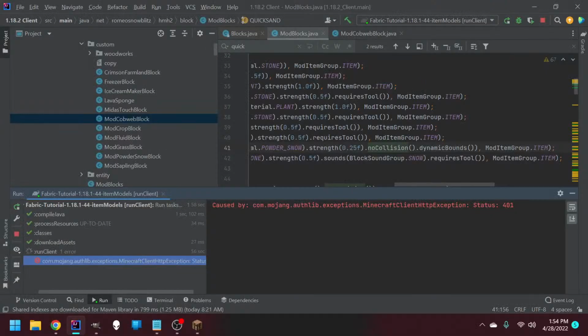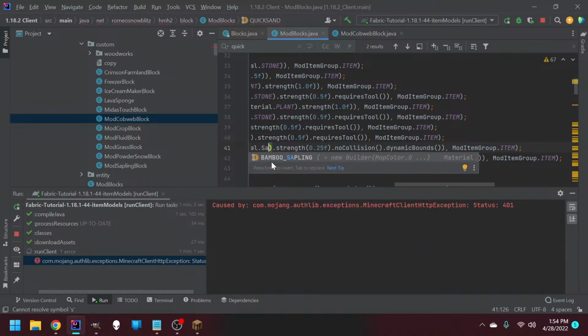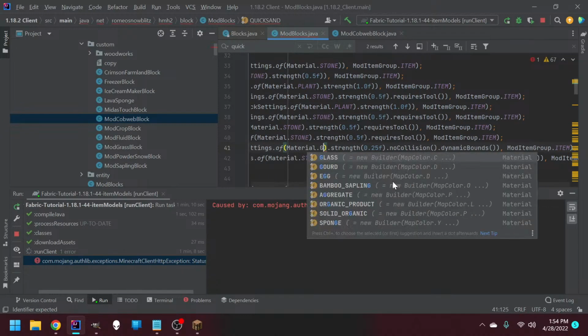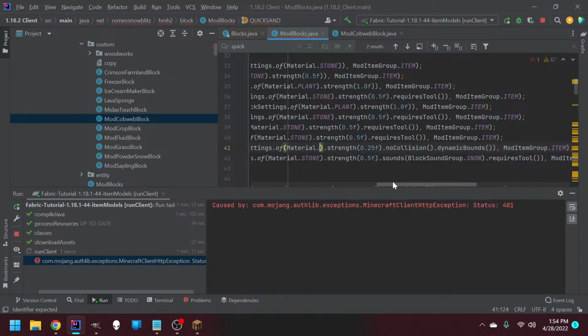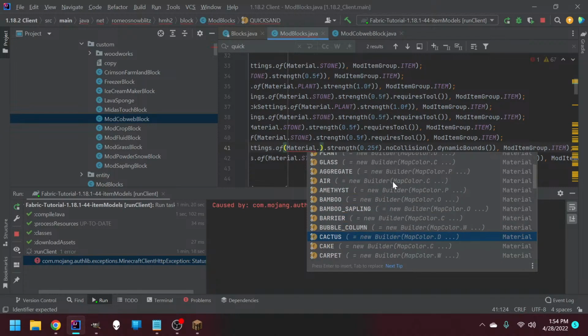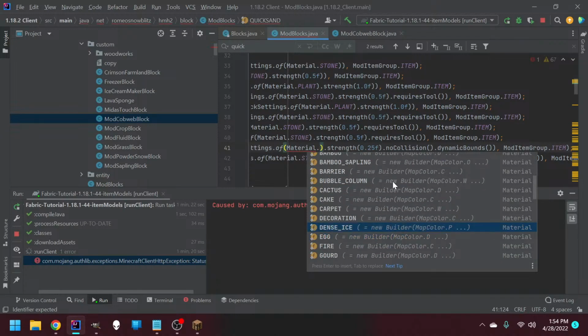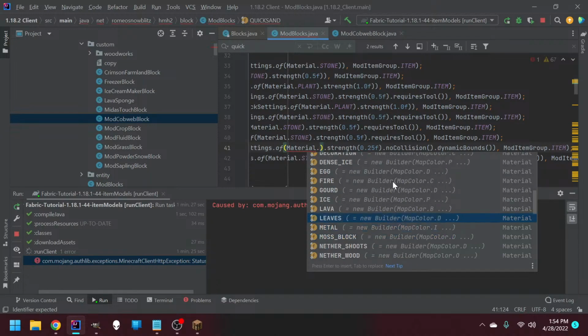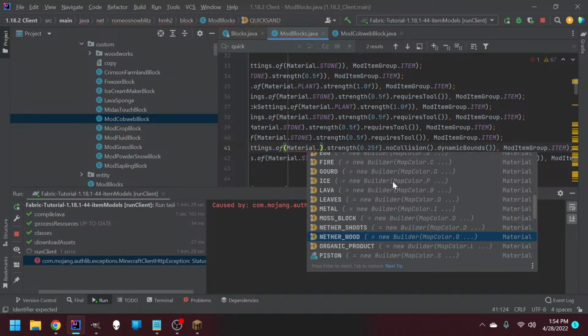Alright, so now let's say material dot, let's say sand. No, not sand. Can I say material dot gravel? Material dot woodstone, plant, grass, vegetation, air. I think you can suffocate in leaves.